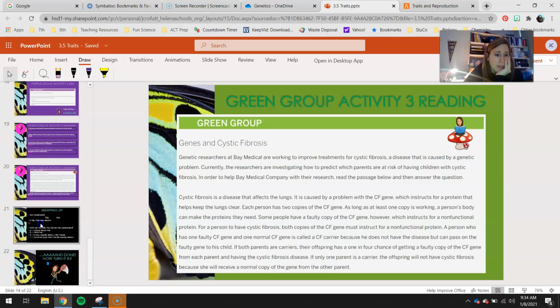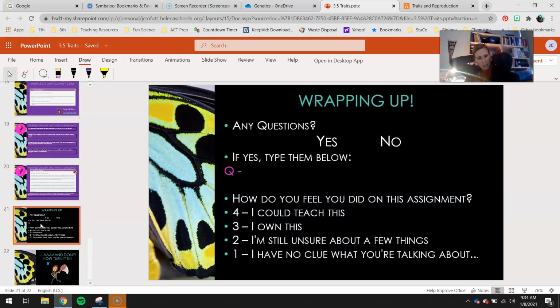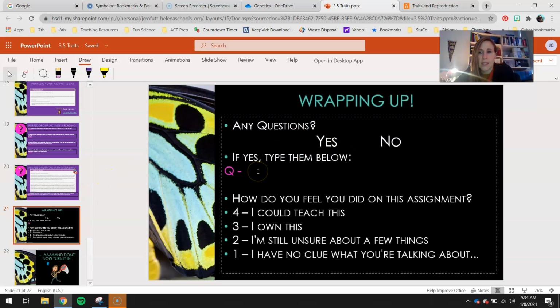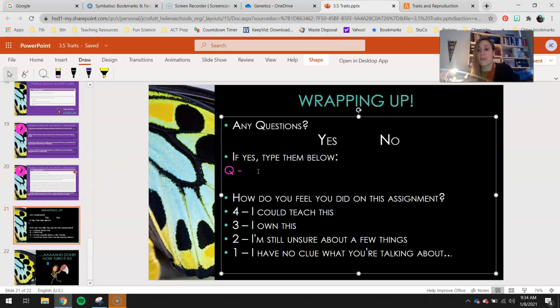Okay, finally, skip down to slide 21. This is your self-assessment. So tell me how you think you did. Okay, any questions, yes or no? If you guys have a question, type it below. Obviously, if it's preventing you from completing this assignment, send me that question right away in Teams so I can help you out and get you moving forward. And then finally, circle 4, 3, 2, 1. Tell me how you think you did. You need to do this slide.